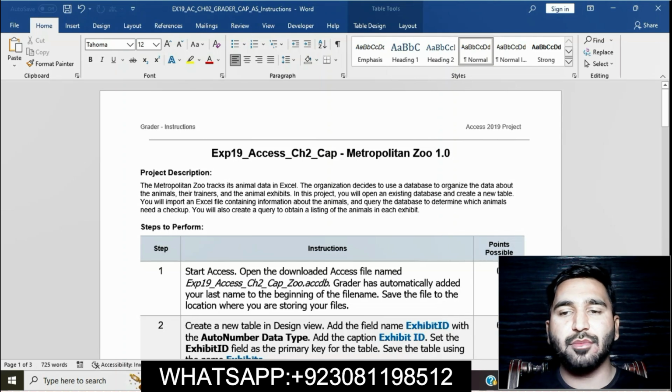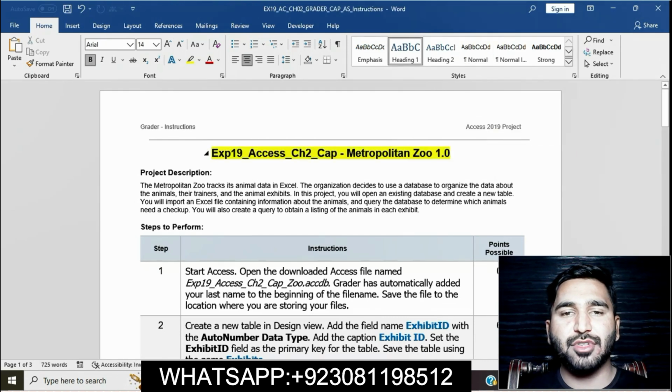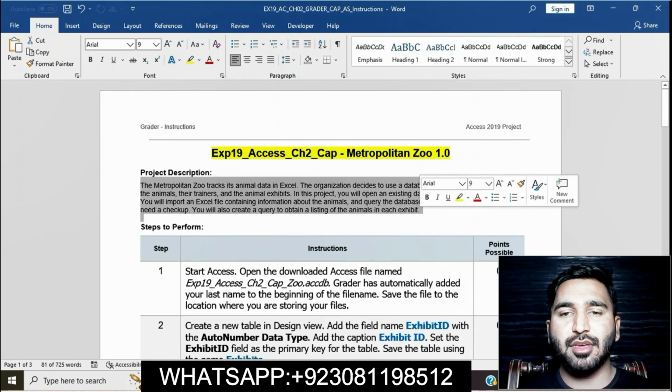Let's start our assignment to solve it step by step. Title of assignment is XP19 Assess Chapter 2 Cap Metropolitan Zoo 1.0. You can see this title of assignment first, and here is the project description. You can see your project description to get an idea about your project.